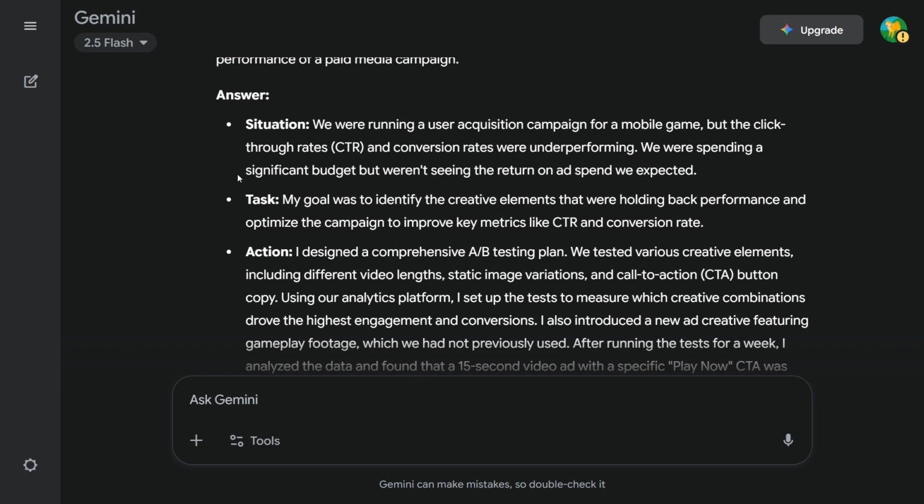Task: my goal was to identify the creative elements that were holding back performance and optimize the campaign to improve key metrics like CTR and conversion rates. Action: I designed a comprehensive A/B testing plan. We tested various creative elements, including different video lengths, static image variations, and call to action, CTA, button copy. Using our analytics platform, I set up tests to measure which creative combinations drove the highest engagement and conversions.